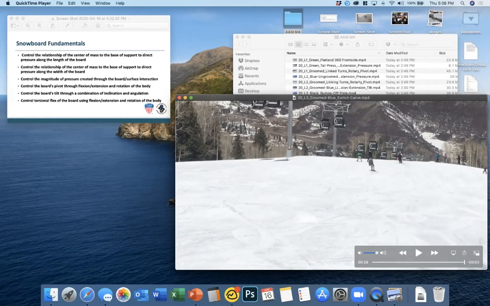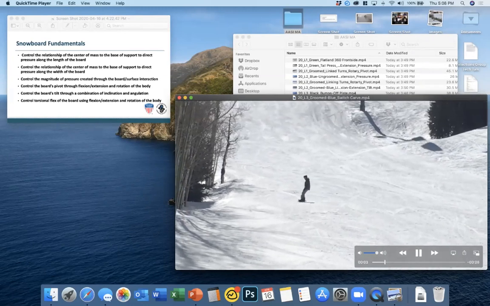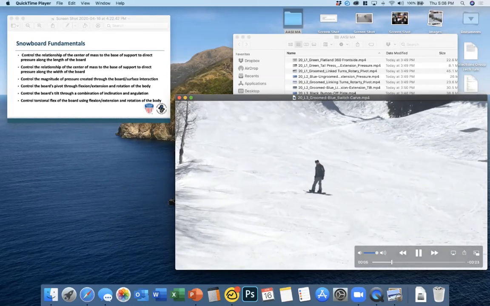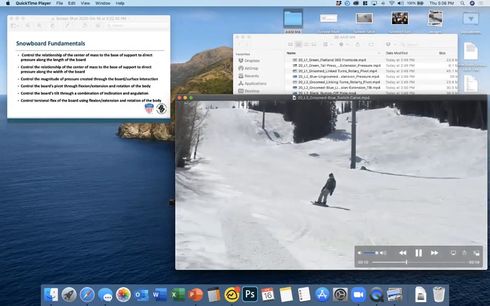Controlling the board's tilt through a combination of inclination and angulation. That's definitely one that applies here. And controlling torsional flex. Yeah, we're probably not doing a lot of that. So already, just in watching this a couple of times, I've narrowed it down to 3 of these fundamentals that I'm going to focus on. And again, watching this, I'm going to focus on those 3.